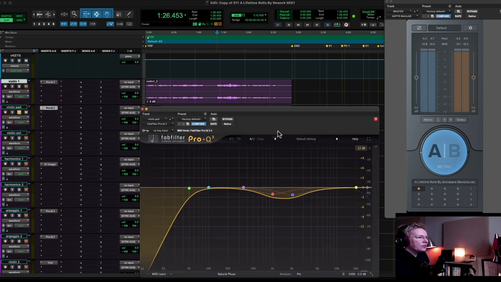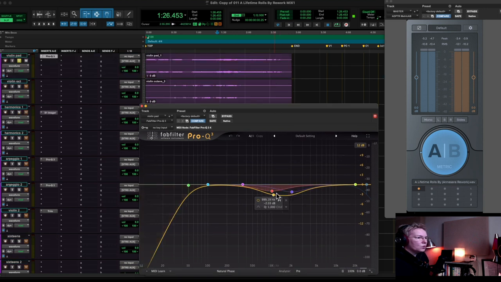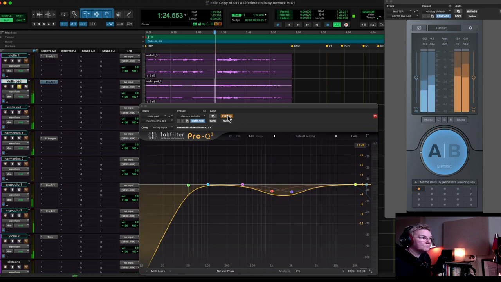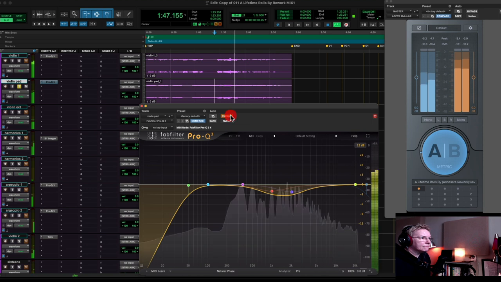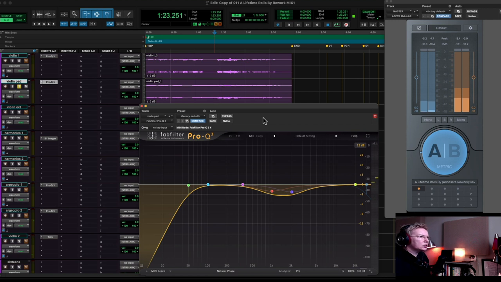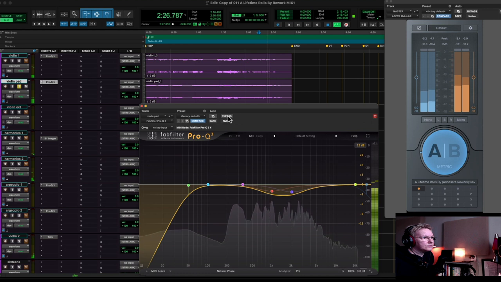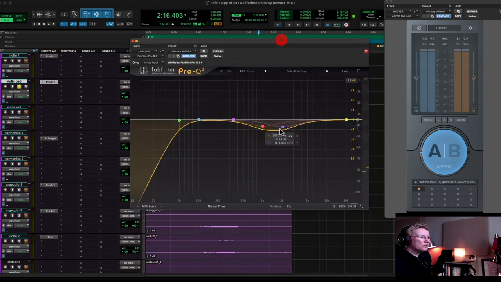The violin pad then has got this arrangement to it where I'm pulling out in this 1K to 2K area. Again, that sort of nasal, pointy area. So let's have a listen to this bypassed and then I'll bring the EQ in. So it's that nasalness, it's just tucking it in.